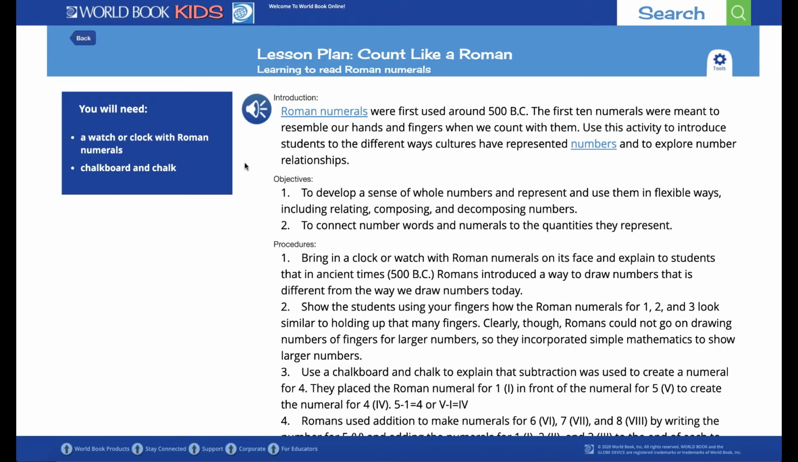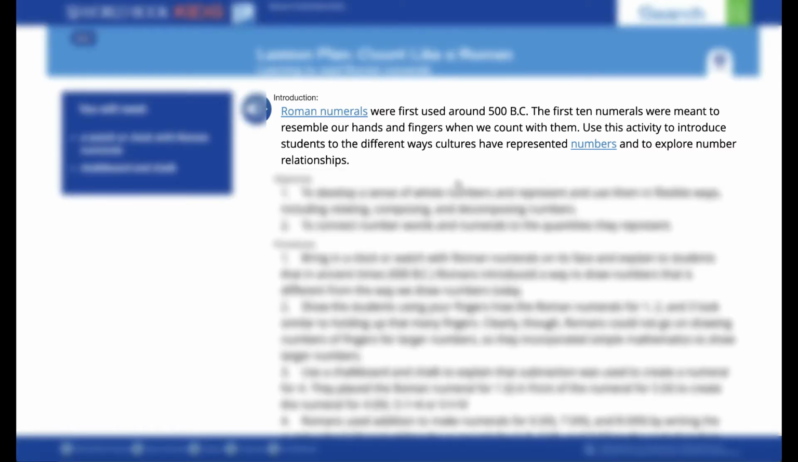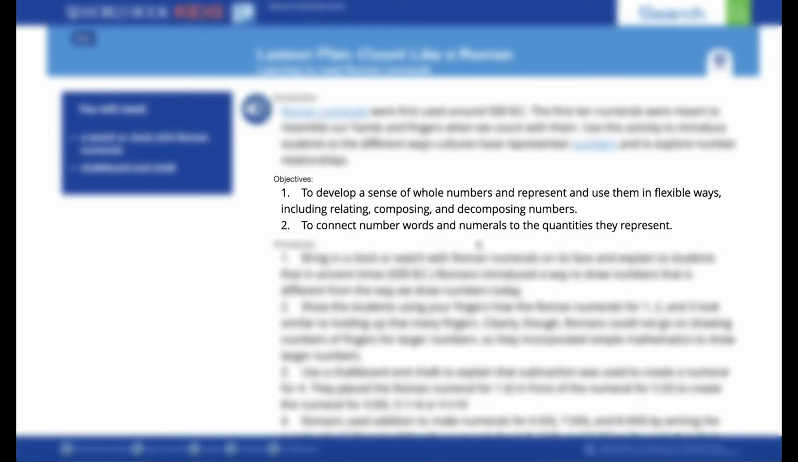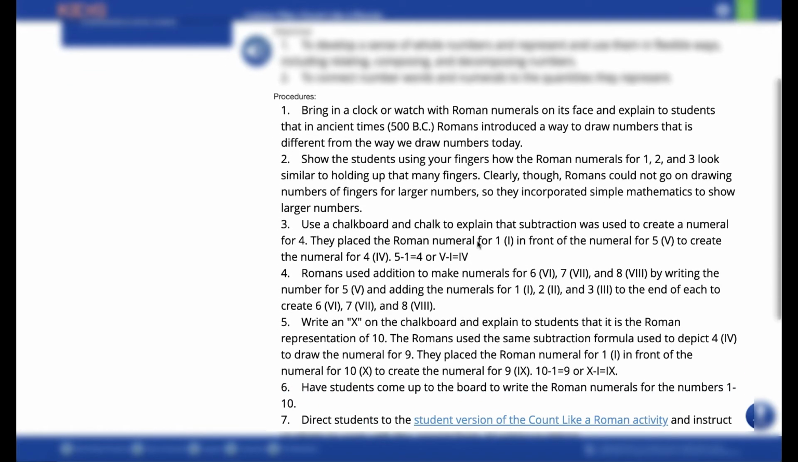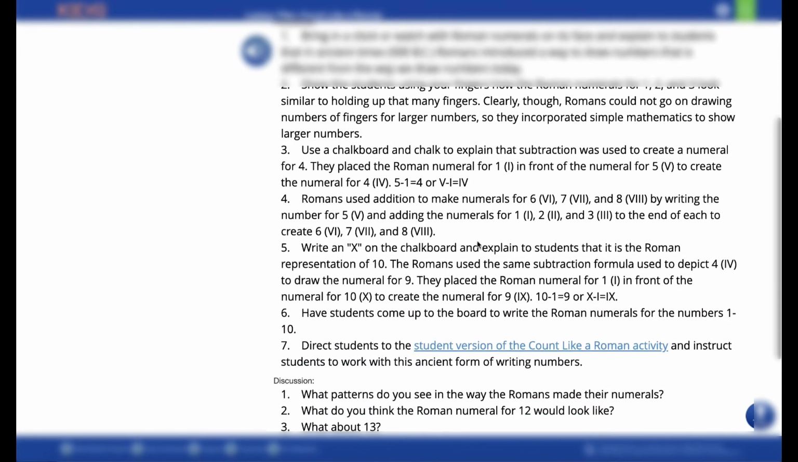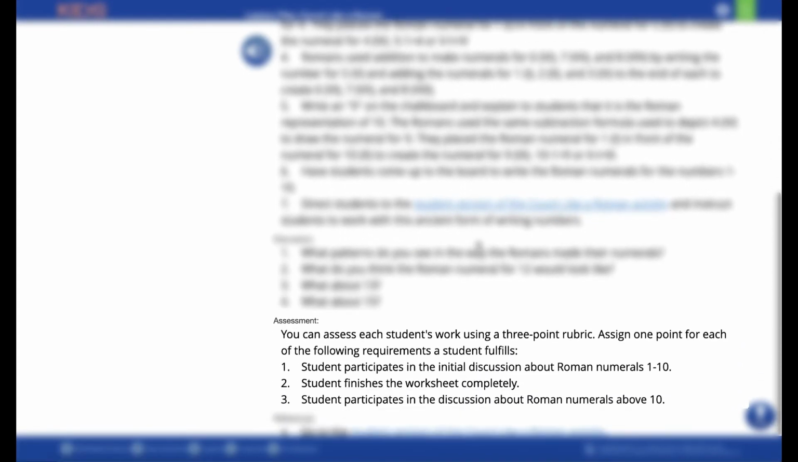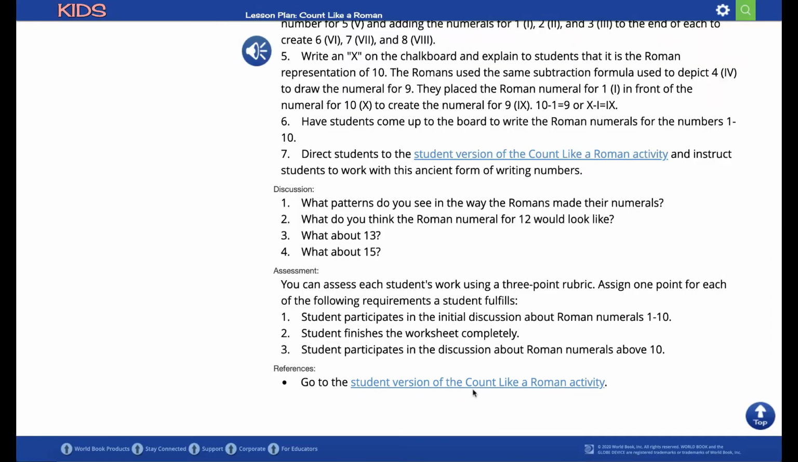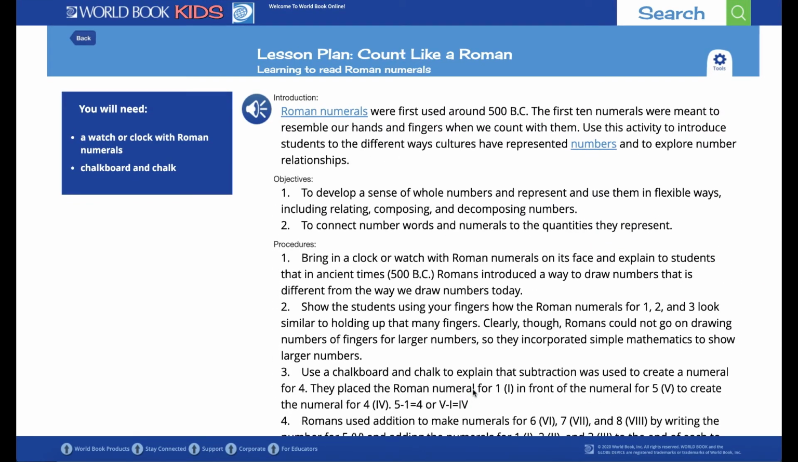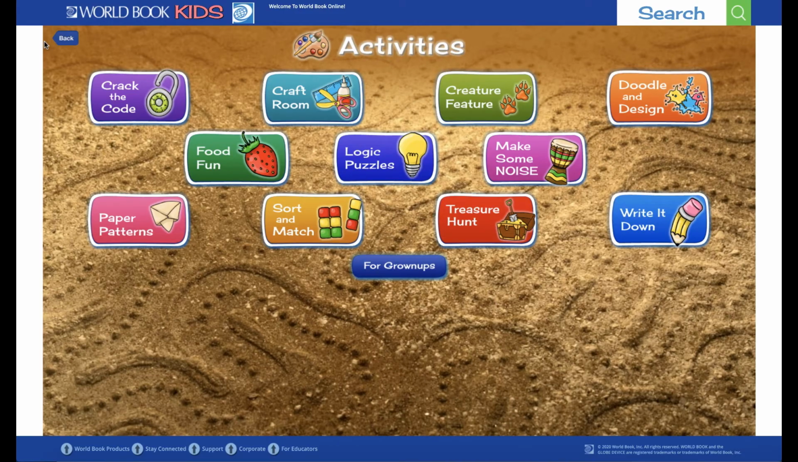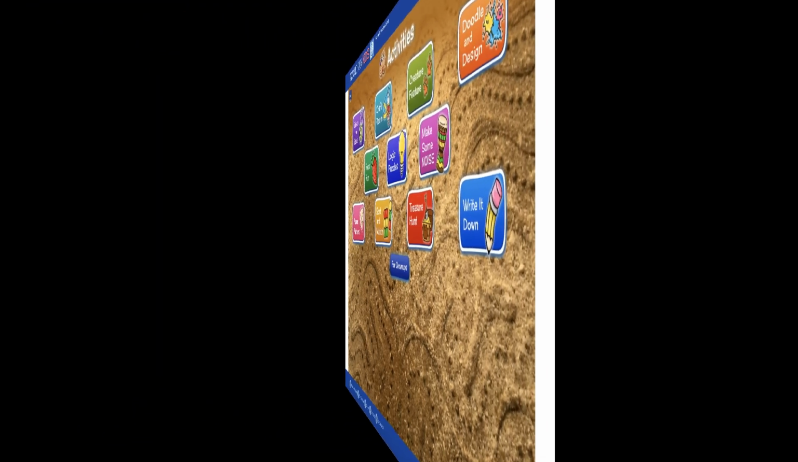Each lesson plan includes a clear introduction, objectives, a list of procedures, discussion questions, and ideas for assessment. At the bottom, you can link directly to the kids' version of the activity. It also gives you a materials list in the top left. The activities feature has everything both parents and kids would need to have a great time learning.